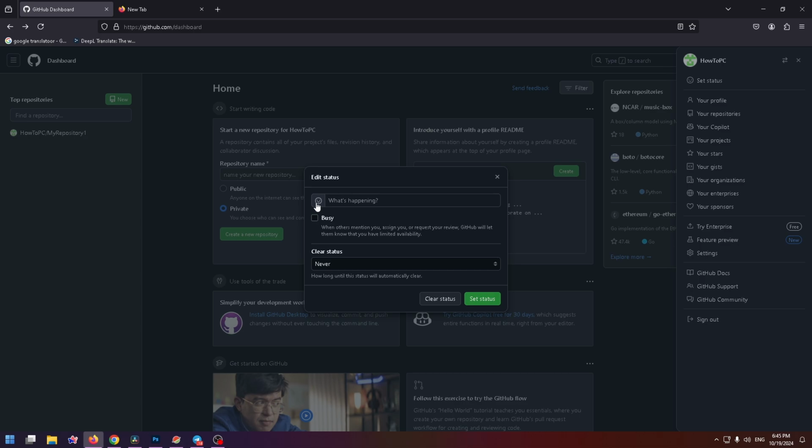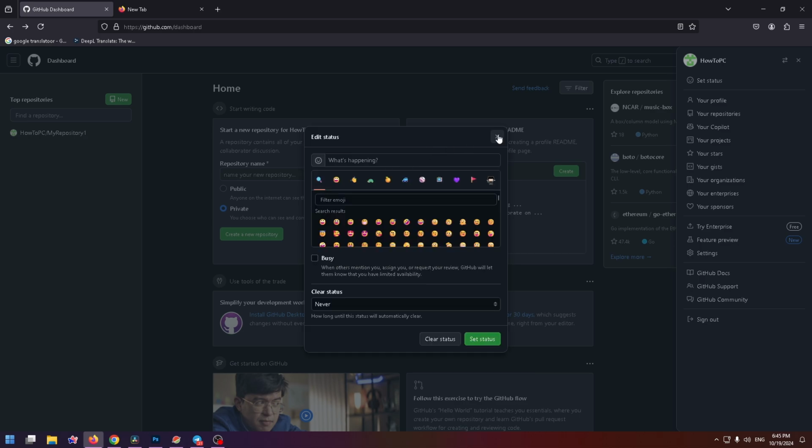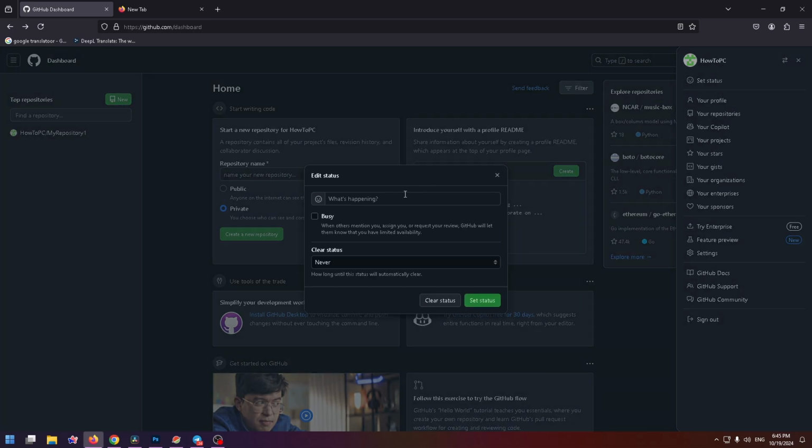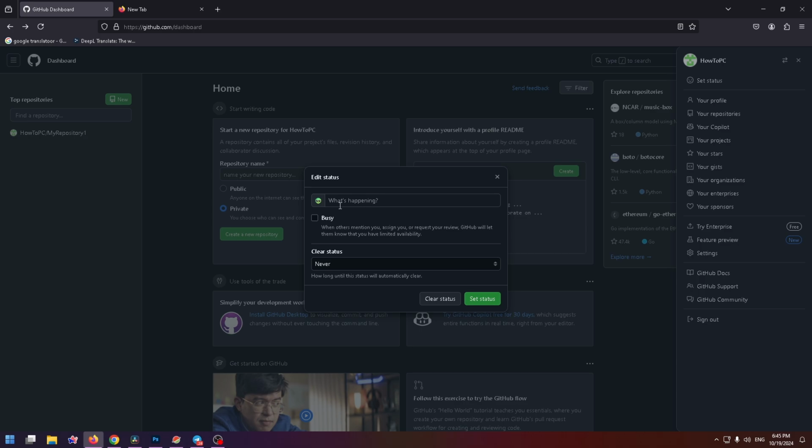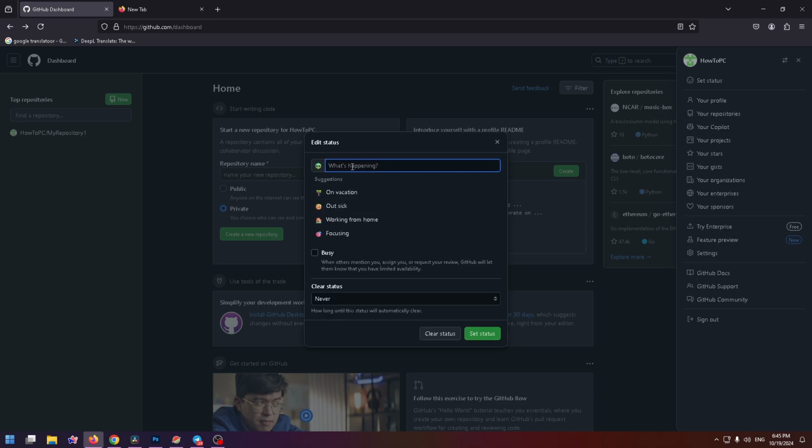Here you can select the necessary emoji right here, just by clicking on the emoji button, and select the necessary emoji if you want. For example, let's select this emoji, and right here you can describe this emoji, you can describe your feelings, you can just type here anything that you want. Or you can use default emojis on vacation, out sick, or another one.